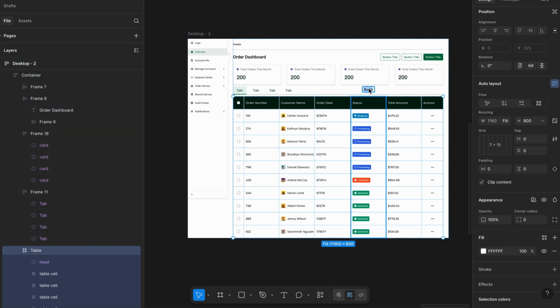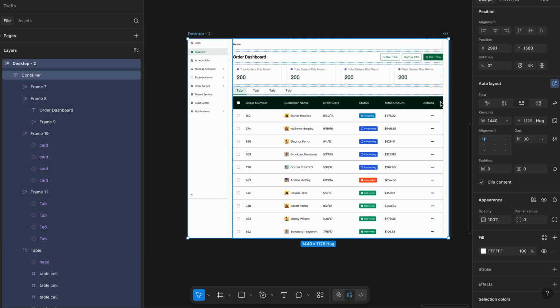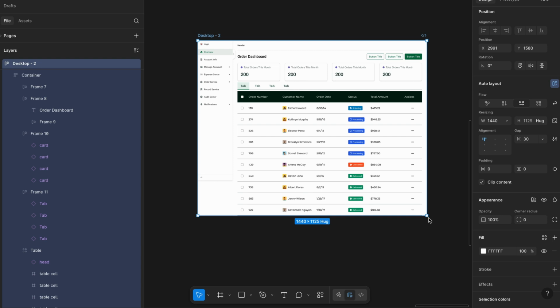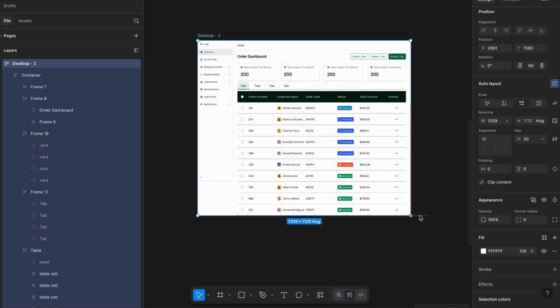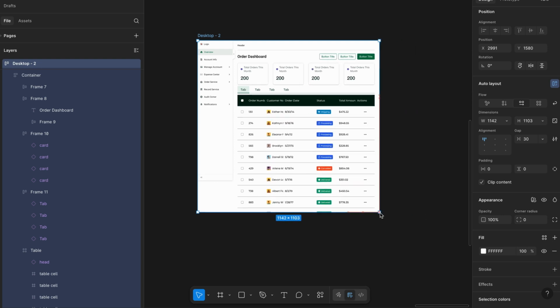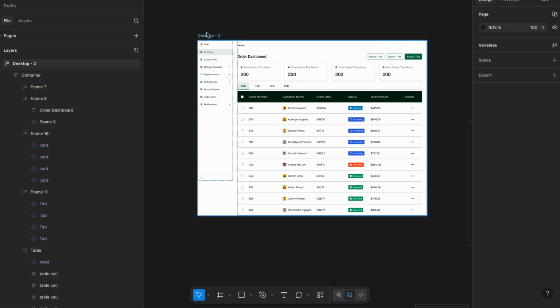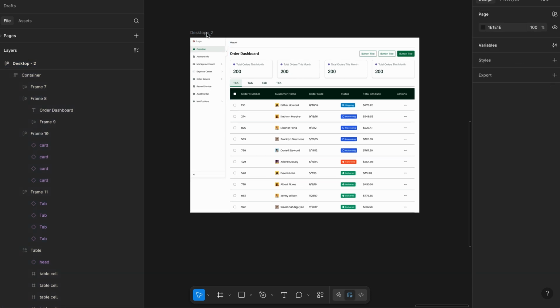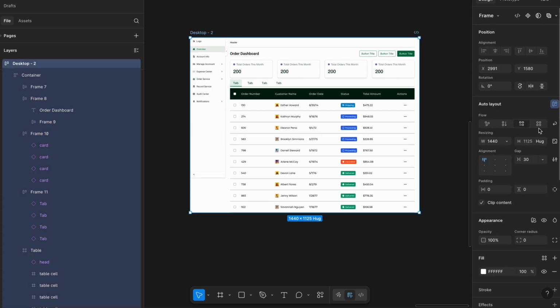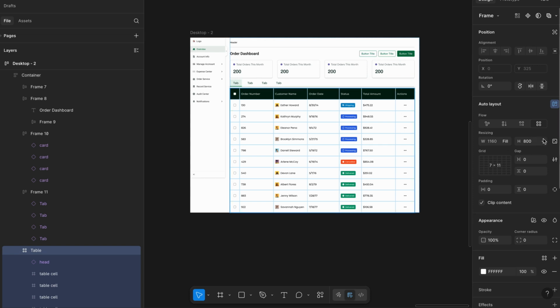If you want to lock certain columns, like the status column, to exactly 140 pixels, just select that specific column frame inside your table grid. Manually set the width to 140 pixels. Now when you resize the table, the other columns will auto-resize, but this one stays fixed. Hopefully in the future, Figma will let us add min and max width settings for grid columns. That would be a game changer for responsive screens.